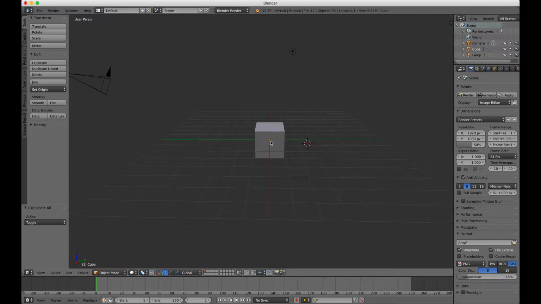I can hit A to unselect everything, and I can hit A again to select everything. The third thing that got selected was the light source. Let's hit A a third time to unselect everything. Okay, I think that's about all we need to know about selecting for this demo. So let's get in and start creating platonic solids.